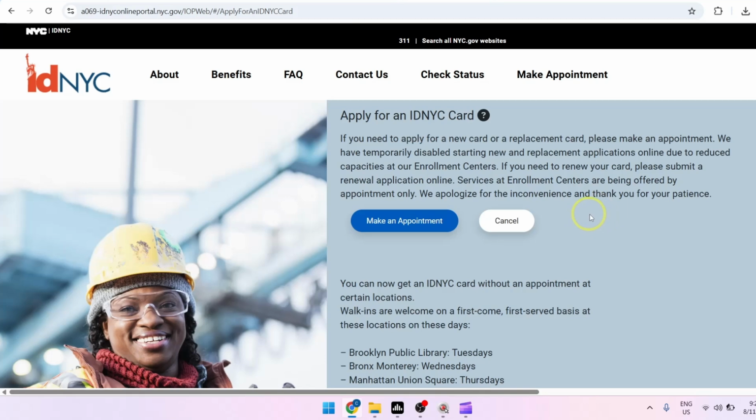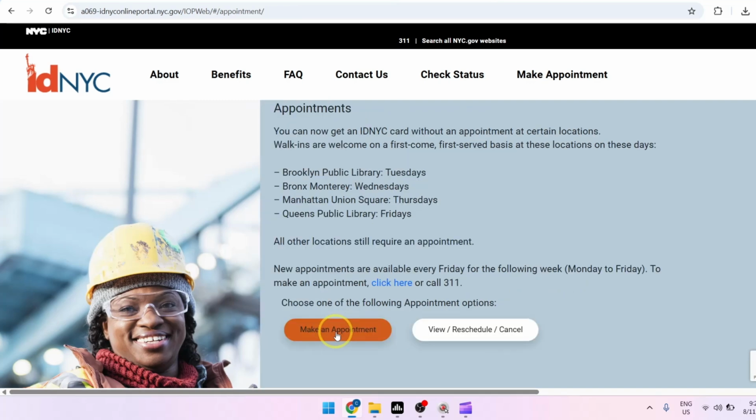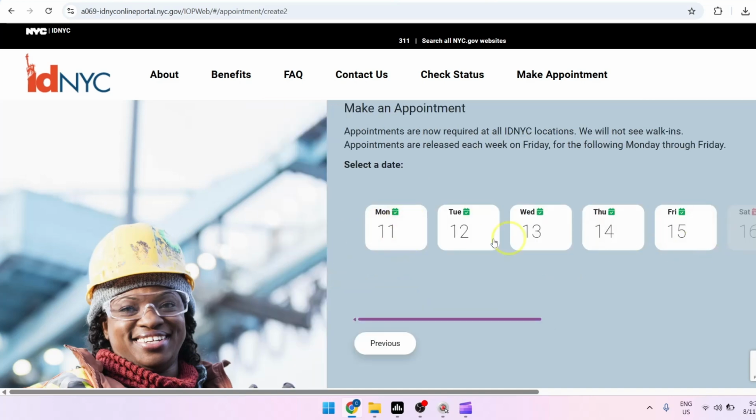So from here, you can see that to be able to apply for an ID NYC card, you're going to need to make an appointment. And to do that, just click on the Make an Appointment button. Proceed by clicking on the Make an Appointment button once again. And from here, all you have to do is start selecting a date for your appointment.